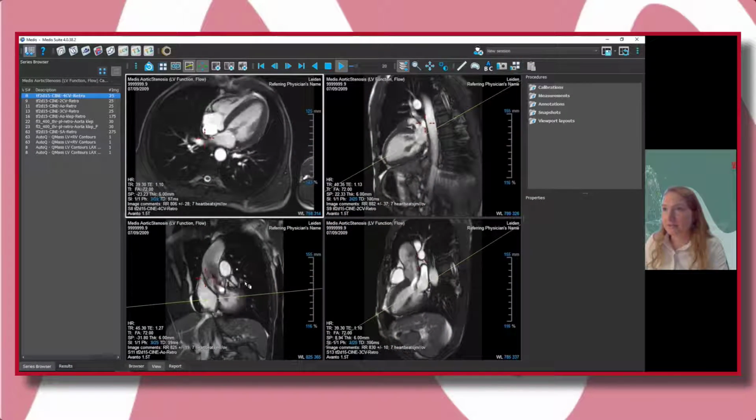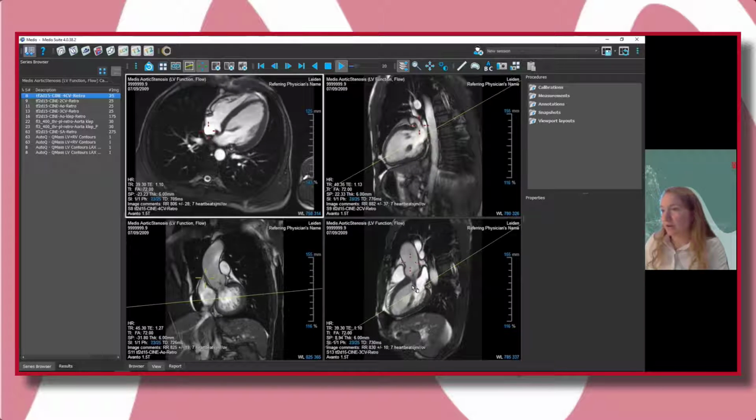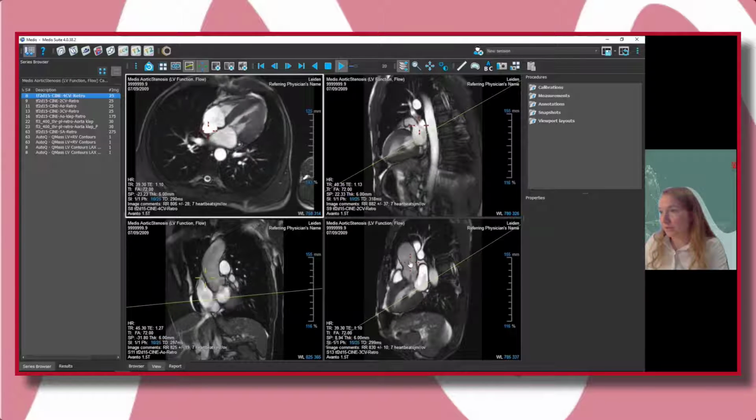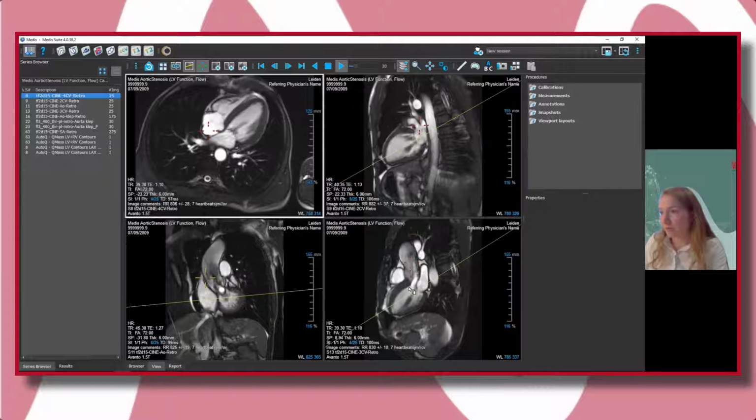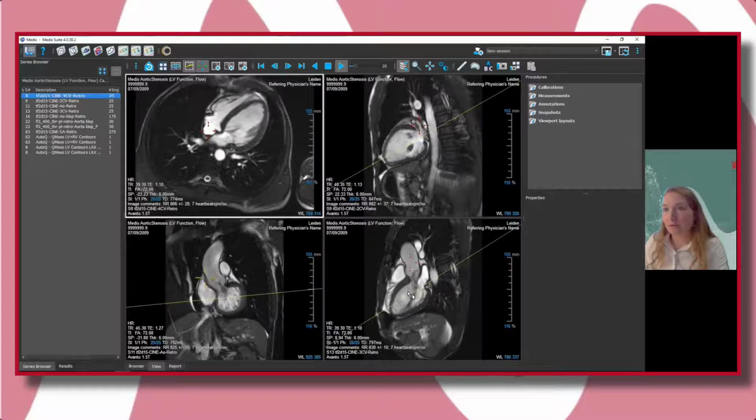I've just loaded a case and you can see that there is a stenosis present. We can see this very nicely here in our 3D view: the aorta is stenotic, and you can see a jet appearing here and also a regurgitation going back into the left ventricle. So I would like to show you a flow analysis of the aorta.